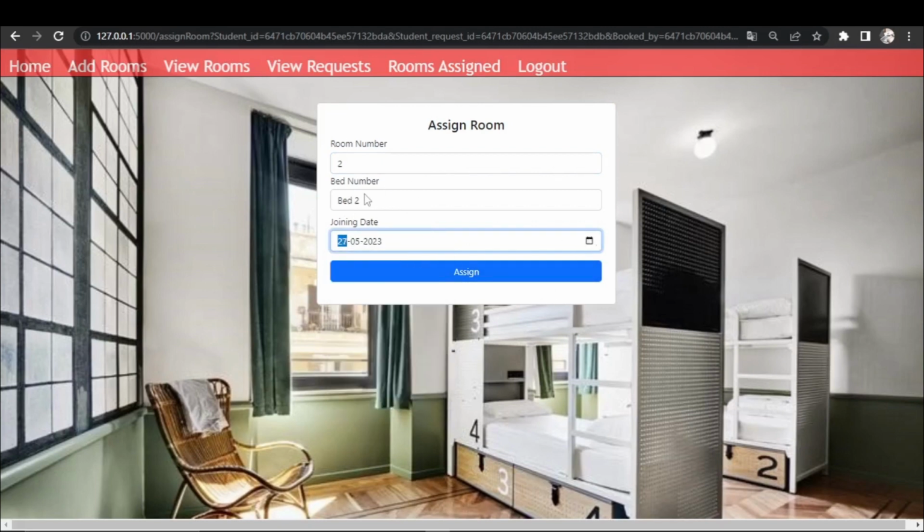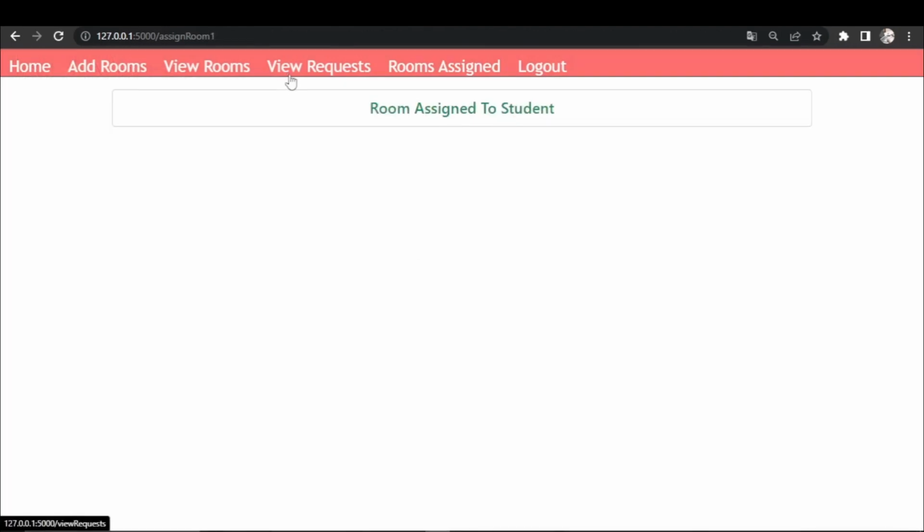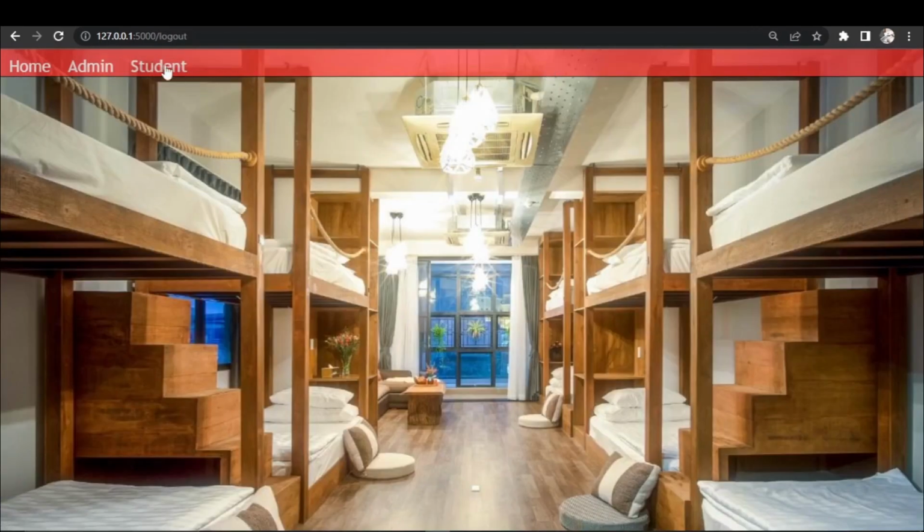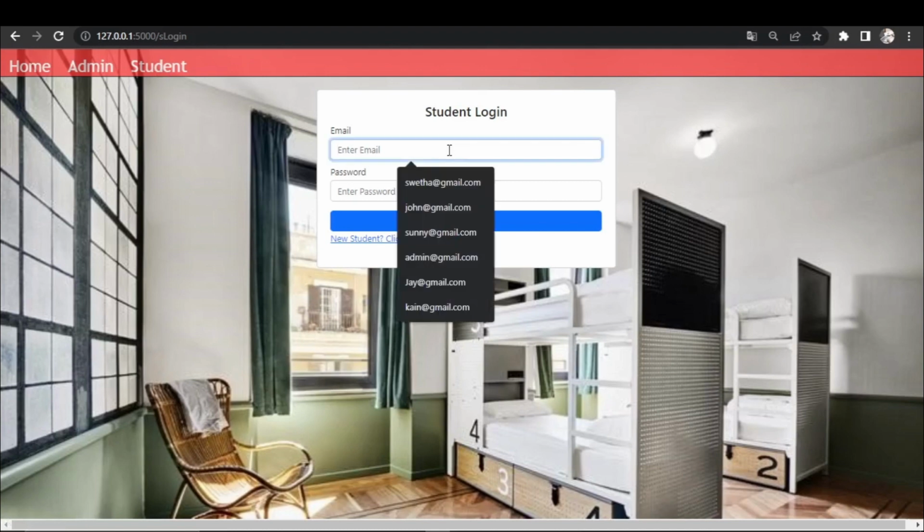Based on the availability of the beds, the bed number will automatically change. In room 2, one bed is already assigned to another student, so for this second room, bed 2 is available, and that bed is allocated to the other student. So these are all assigned. Let's see, the student now has to pay the amount.